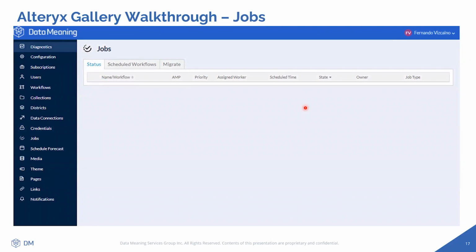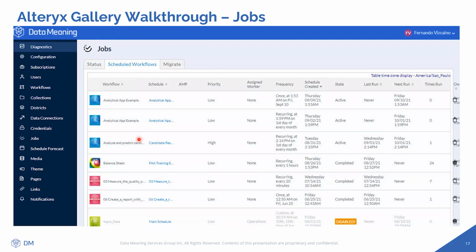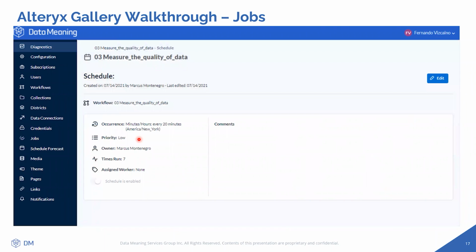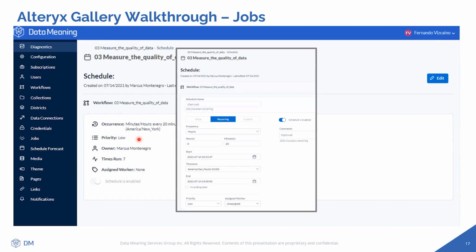Now moving on to the jobs. So this here, jobs, right? This is the area where you can see first the job queue. So here you see status. This is the job queue. Currently on this screenshot here, I don't have anything on the queue. You're going to be able to see scheduled workflows. So all schedules that have been created will all be listed here. You can click on any schedule name, and then you can edit that schedule, right? So as the admin, you can edit that schedule. You can change the recurrence if you want.